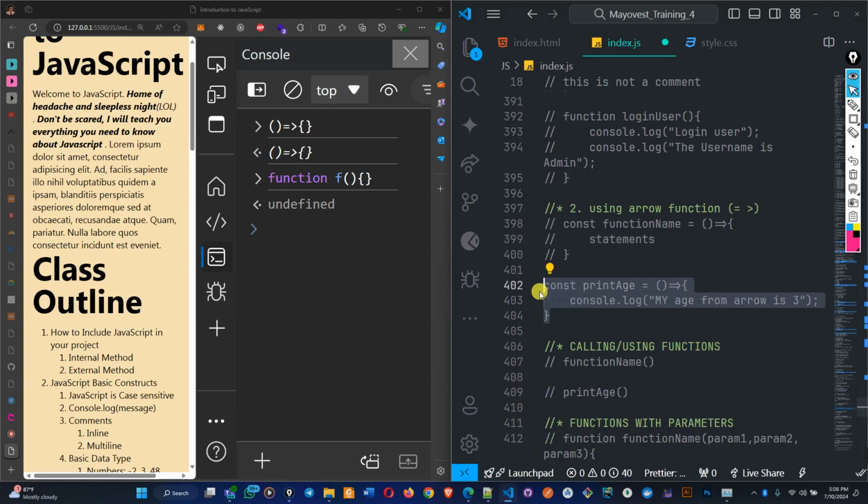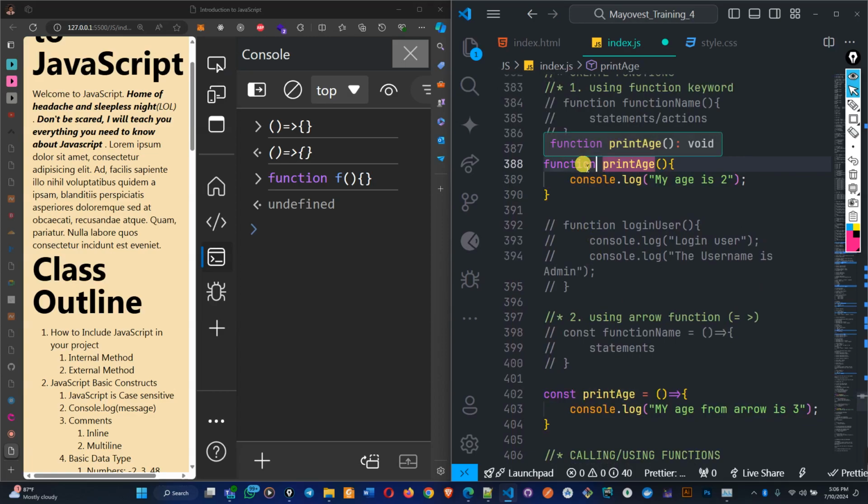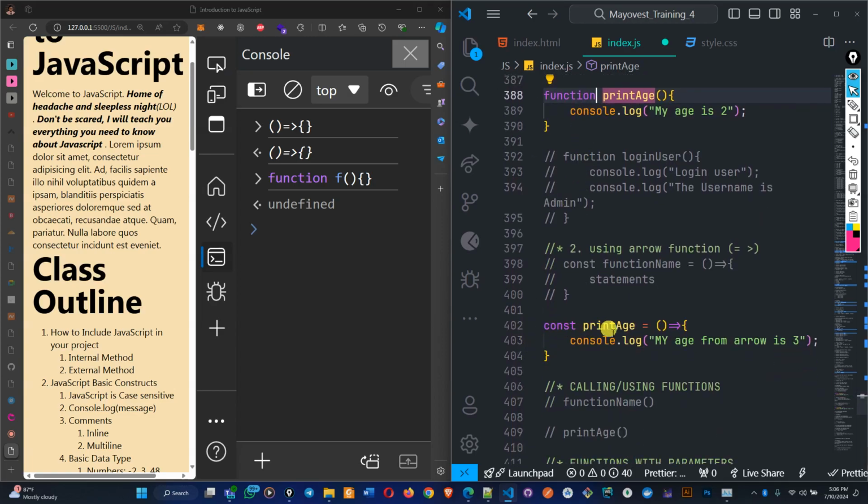For example, here I have the same print age that we have at the top. Look at it. The print age that we have at the top, we are using the function keyword to define it. But down here, we are using an arrow to do the same thing. So look at the two of them. The one up here is what we refer to as the default one, which is using the function keyword. And the one down here, we are using the arrow function to define it.